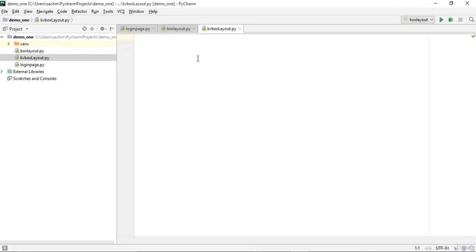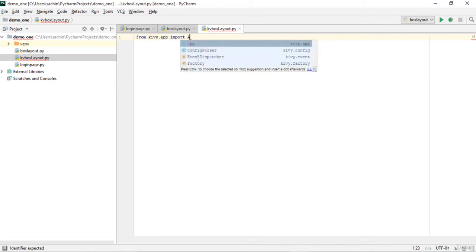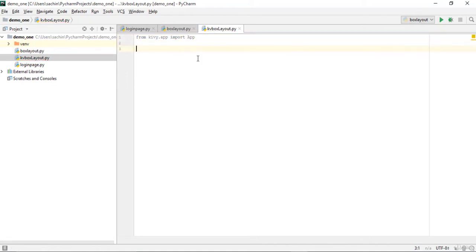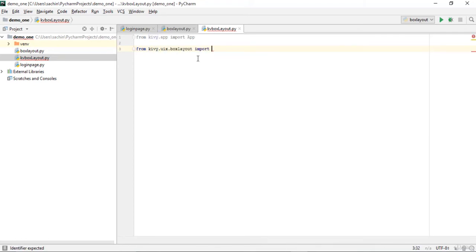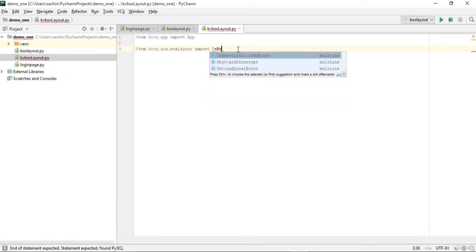So let's do some coding over here, that is our Python standalone code. First of all, I'll import the app, in order to make use of this app module, and let me say app here. And next is the UI. In order to import the UI, we'll import from the UIX module this box layout. What we are really interested in is this box layout, so I'll import this box layout class over here.